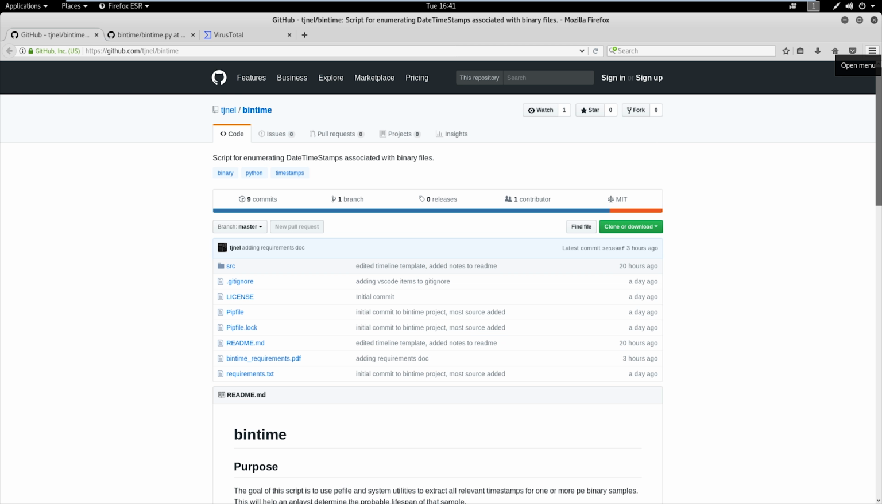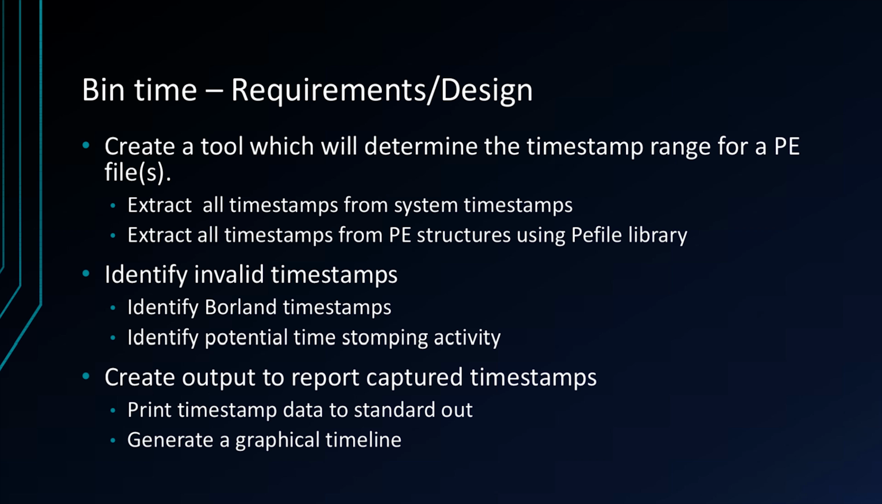for malware activity. I wanted to create a tool that would determine the most realistic timestamp range for a PE file. So to do this, I had to extract all timestamps associated with this particular file. That means system timestamps, so the MAC timestamps from the system, as well as the timestamps available in the PE structure using PE file library.